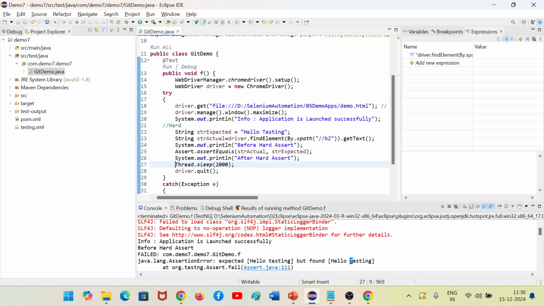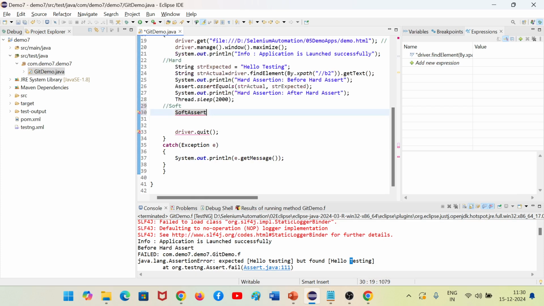This is the hard assertion. I'm just putting the text before hard assertion, and this is just for differentiation. And here I'm going to use the soft assertion. So how will we do the soft assertion? To define the soft assertion, we need to create a SoftAssert object.